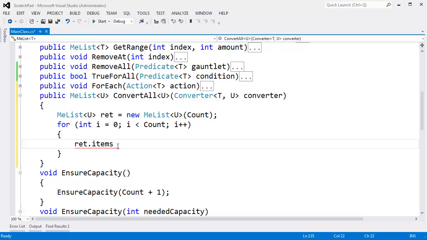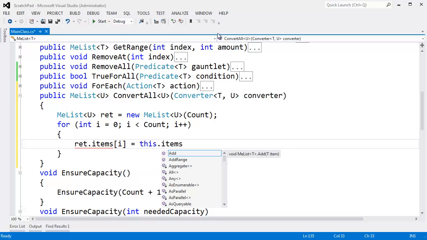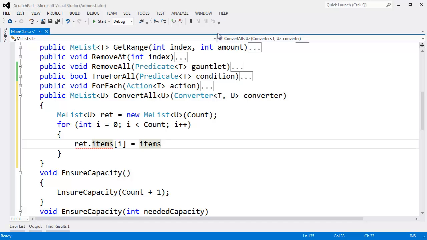I can access ret's items because ret is of the same type as this instance, and I can access my siblings' private parts, though generally you'll probably go to jail if you try to do that. But anyway, it's okay to do that in code.